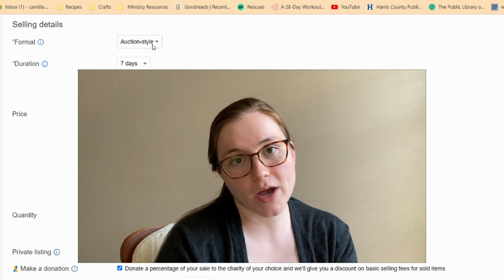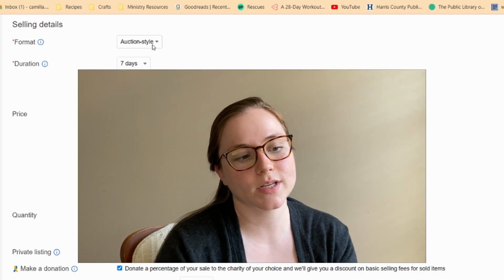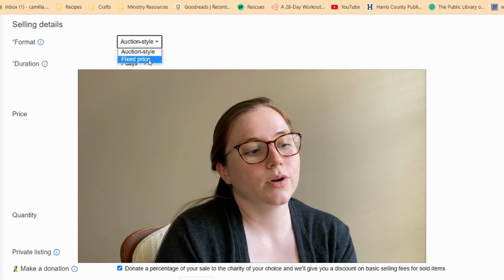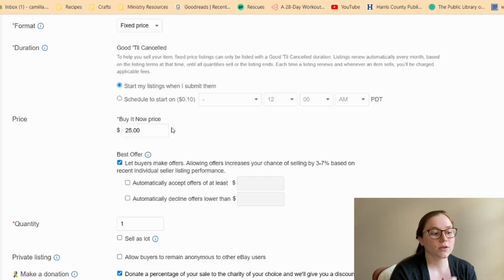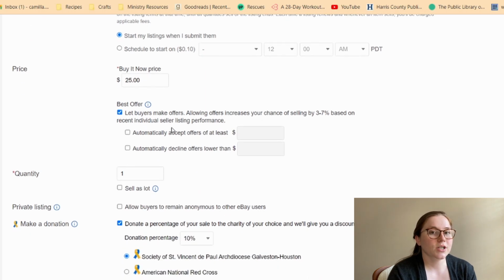However, if you're coming from Poshmark and selling mostly clothes and shoes, it might be more comfortable for you to stick with that fixed price listing. That's what most of my listings are. So then I set the price, and same as on Poshmark, I look to see what other items similar to mine have sold for, and I set the price similar to that so that mine is in a comparable range. And then you have the option to allow offers or not.